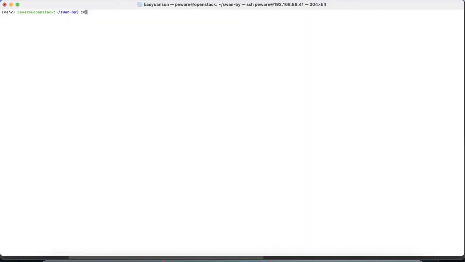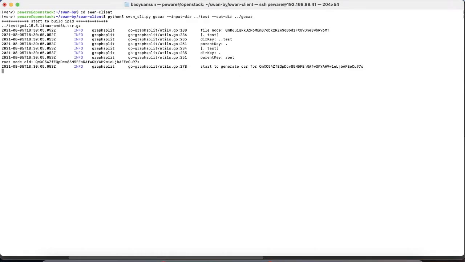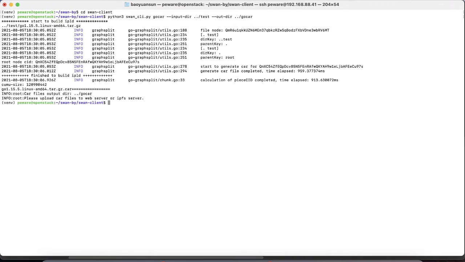The other option is without Lotus. Make sure Go is available before starting. Enter the FilSwan client folder, then paste the command and define the input and output directories. However, the input and output directories here do not necessarily have to be in the absolute format. Meanwhile, a manifest CSV file will be generated in the same output directory. In my case, I created a Go CAR folder for the CAR files.